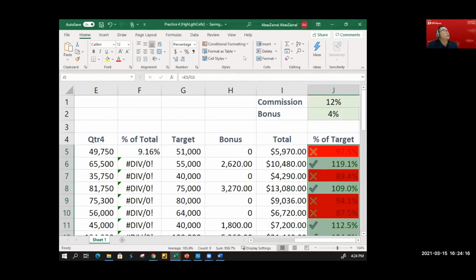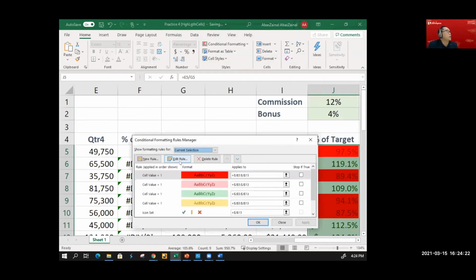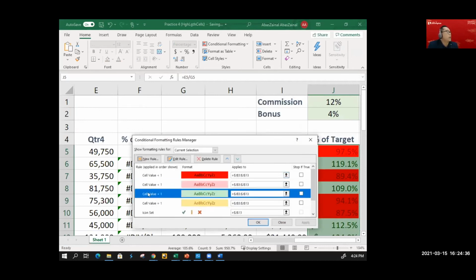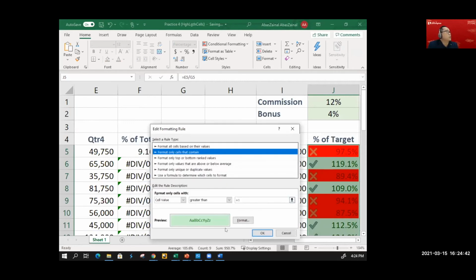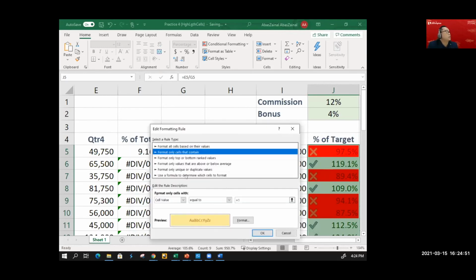So what I need to do here is click format. You can see under my managing rules here, if I click edit rule for item number 2, this is what it's showing me. This is exactly what you need to do. Cell value less than or equal to 1 will be red. That is the first line. Second line, cell value greater than 1. Let me click edit rule. Okay, greater than 1 will be green. And the last one, if I click edit rule, it says format only cells that contain this value: cell value equal to 1.